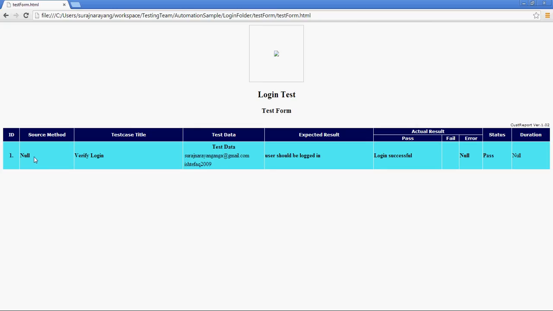The ID is generated as 1. The source method I haven't passed, so that's why it's printing null. The test case title is verify login, and the test data which I have passed is suraj9@gmail.com and a password. The expected result is that the user should be logged in, the actual result is login successful, and the status is pass here. I haven't assigned any duration, so that's why it's printing null. This is your form name, login test.